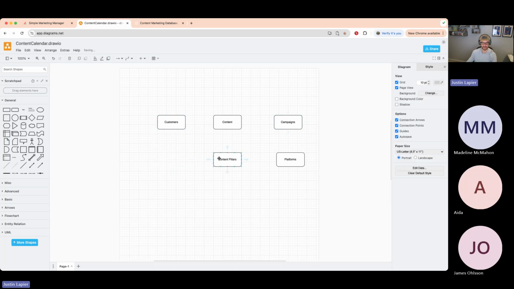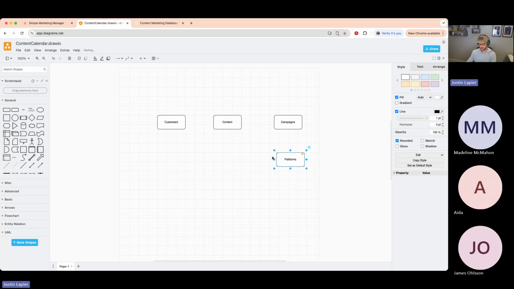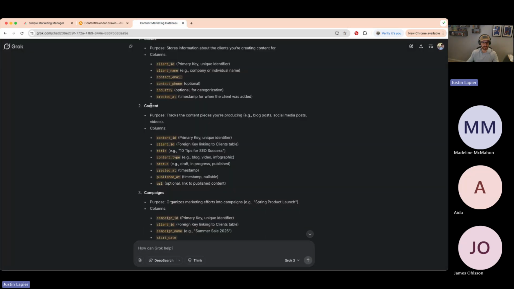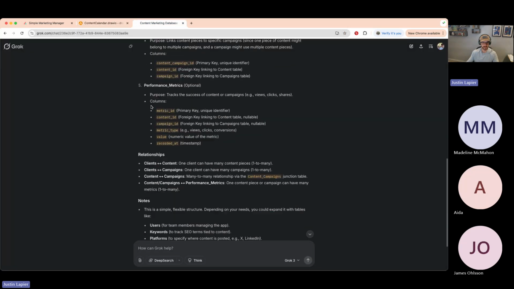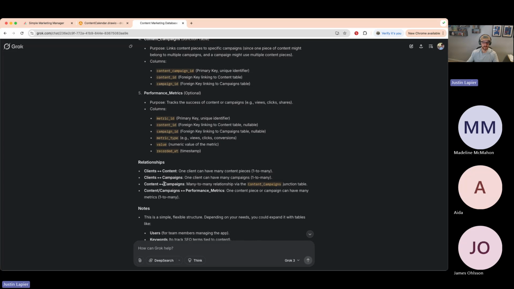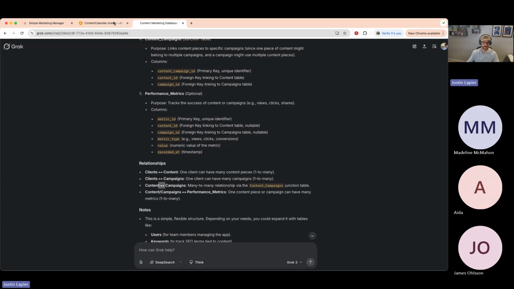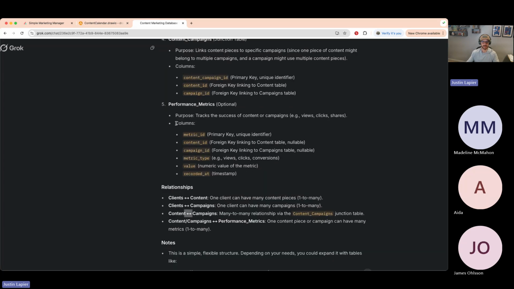These will be more so kind of fields or drop downs. What I like to do in this, and you can look at what AI is actually suggesting here, is that clients need to be connected to content, clients need to be connected to campaigns, and content needs to go against campaigns. I don't want to confuse people, but this is showing what's called many-to-many relationships. That's not what Buildable does. Buildable does one-to-many relationships.